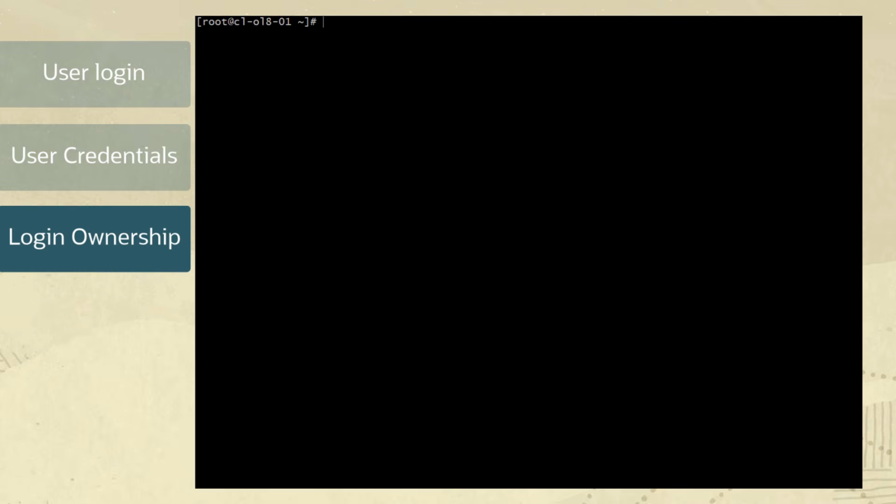For changing ownership of a login session, we use the su command to change the ownership of the current login session to another user. The su command is commonly used to change to the root user in Oracle Linux. Let's now create a new user with the name Charlie. We enter the command useradd followed by the name Charlie.